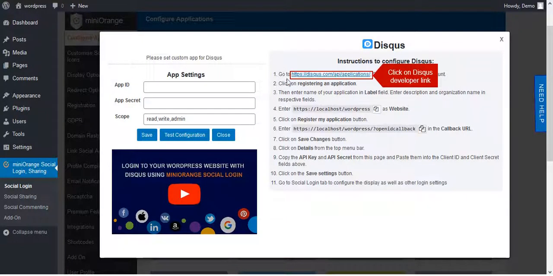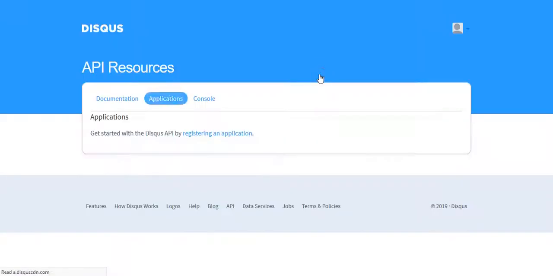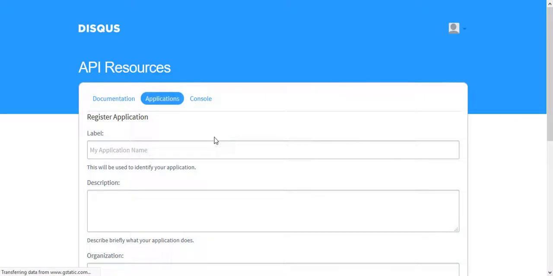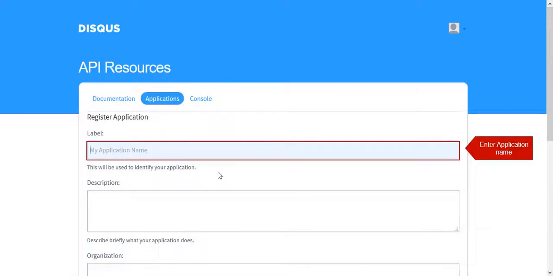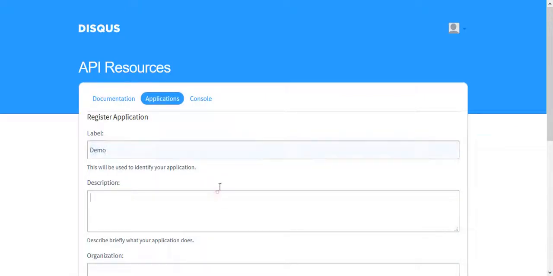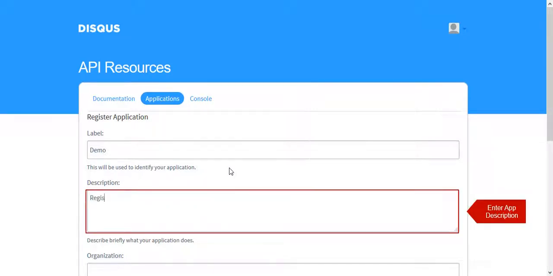Go on Disqus developer link. Here we need to create a web app, so click on registering an application. Next on API resources page, enter an appropriate label for it. Next, give a description for your web application.